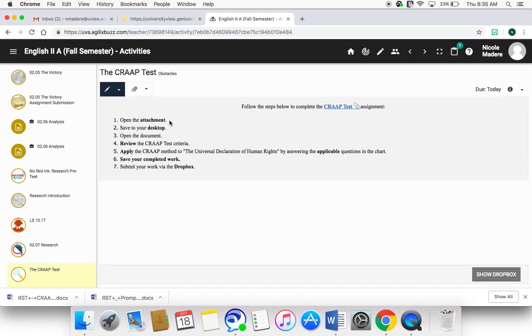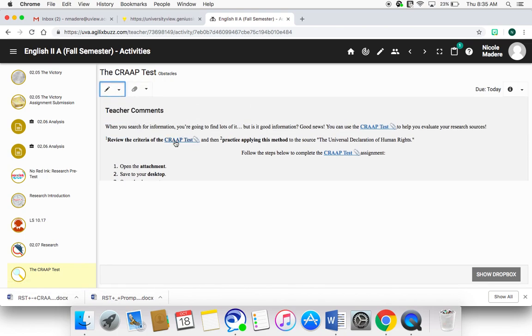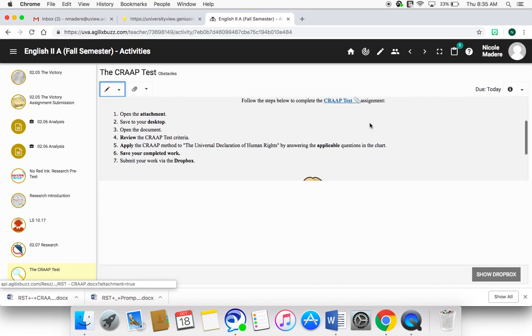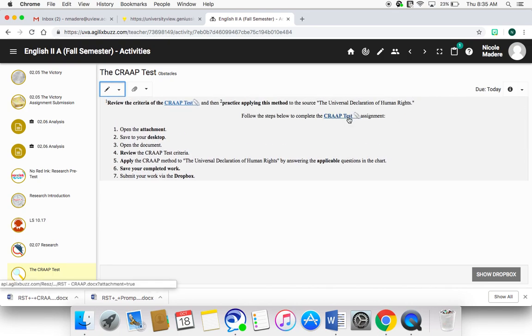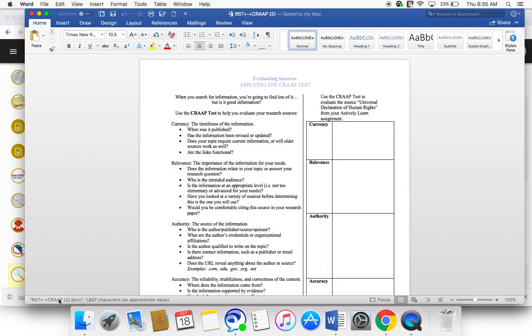The first thing we're going to do is open the attachment. You can either do it with the paper clip, or you can click anywhere that you see CRAAP test in blue. That means the assignment is linked there. I linked it multiple places so that wherever you are, you can click on it and it will work. So once you do that, it's going to pop up down here. You're going to open the document, and I would go ahead and save it to my desktop.